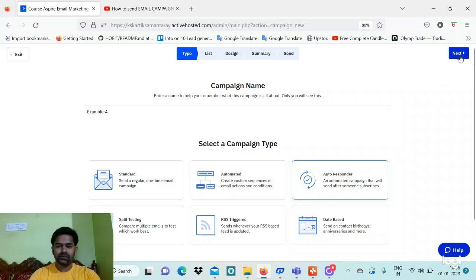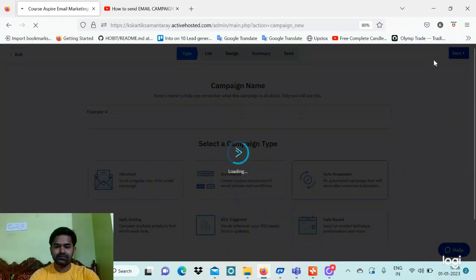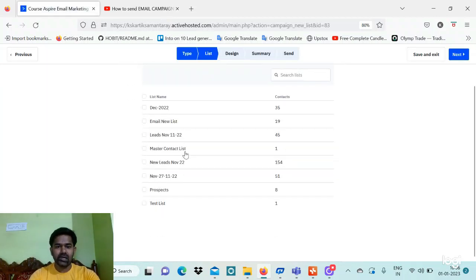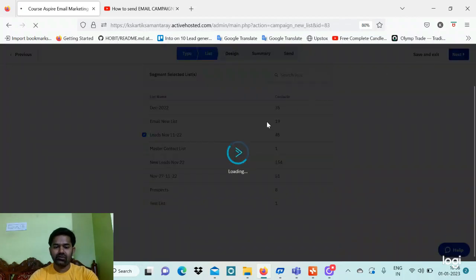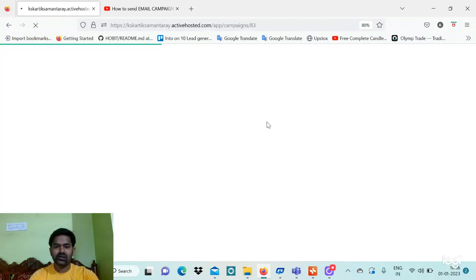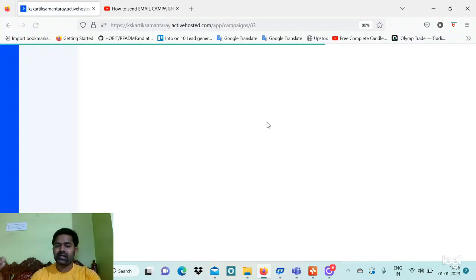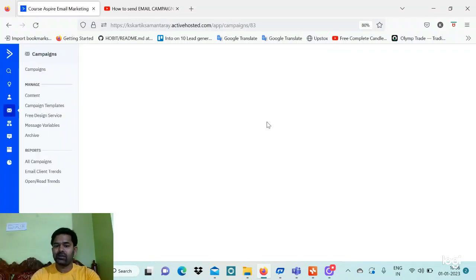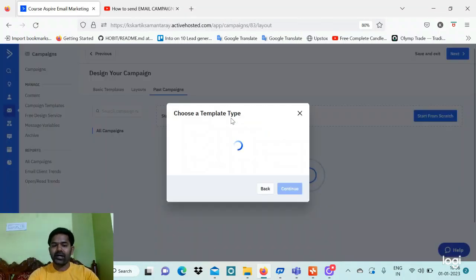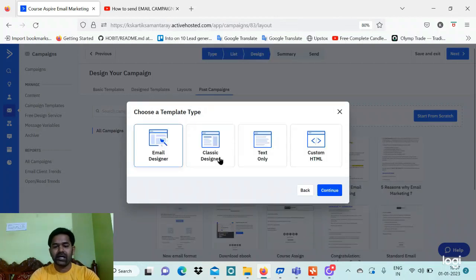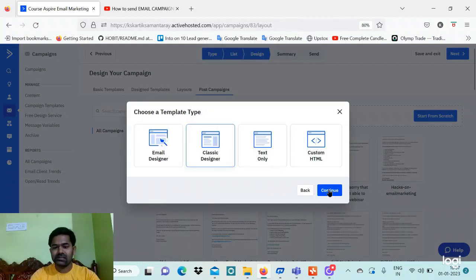Once you click on auto respond, go for next. Once you go for next, the same way, with the same list, or you can go for any other list. Suppose I am going for this list, then go for next. If you go for the next, then it will ask for the same content or whatever things we have done before, like the template types. It is asking which template types. Suppose I am going for classic designer.